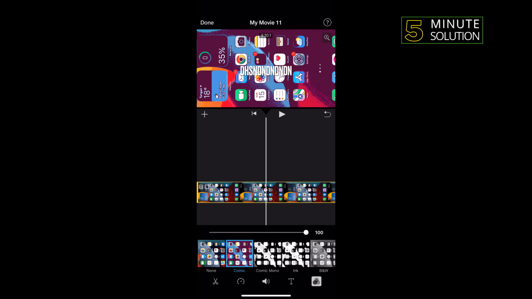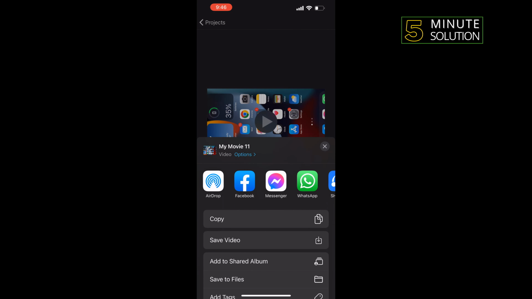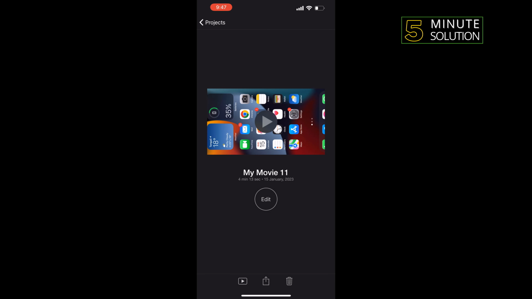So once your video is edited, tap on done at the top left corner, tap on the share icon, tap on save video, and the video will be saved to your Photos app. So that's how you will be able to edit a video on your iPhone.